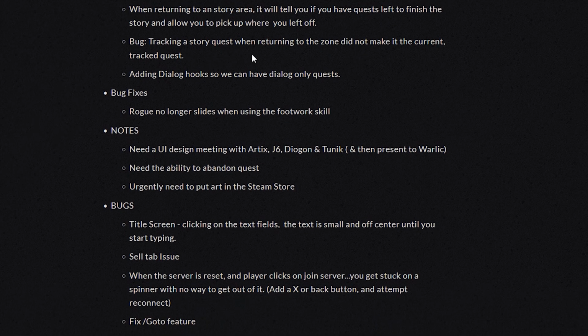Tracking a story quest when returning to the zone did not make it into the current tracked quest. That's a bug. Adding dialogue hooks so we can have dialogue only quests.